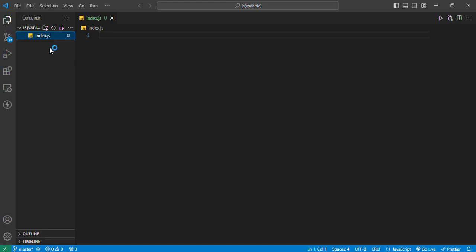Here I create a folder, and in this folder I create one file, index.js. If you want to create a JavaScript file, you have to write the file name, and the extension is .js for JavaScript. Now we are going to discuss how to create a variable.